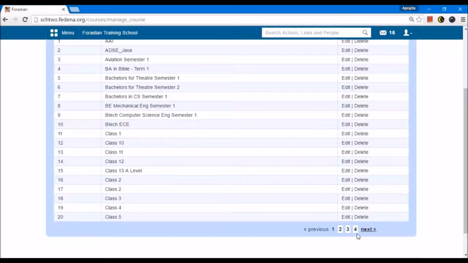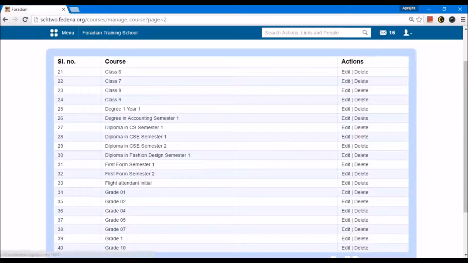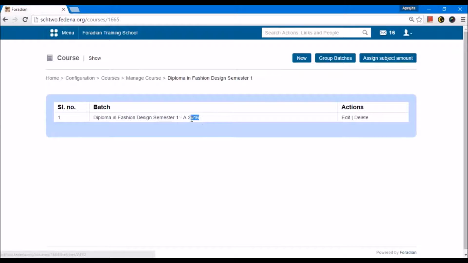You will have only a single course. I have already created many of them, so you see here. Otherwise, you will have it like this: Diploma in Fashion Design Semester 1 will be the course. When you click on it, you will realize that A 2016 is the batch, but the actual batch name is always prefixed by the code of the course. That is why you will see here the code, which was the same as the name, followed by A 2016, which is the batch. So this is how you can create a course with a batch inside it.